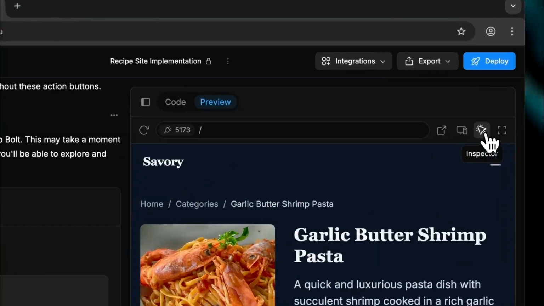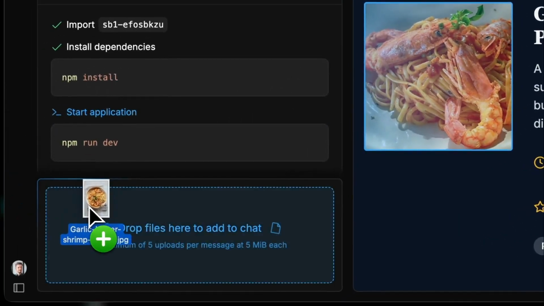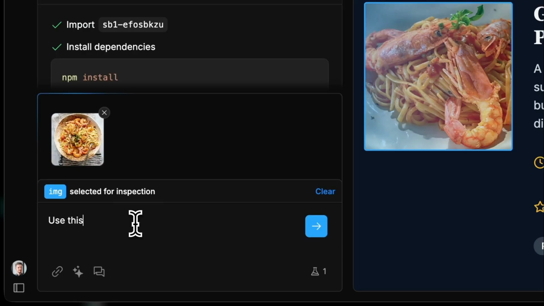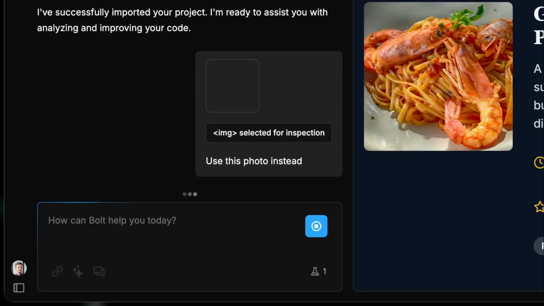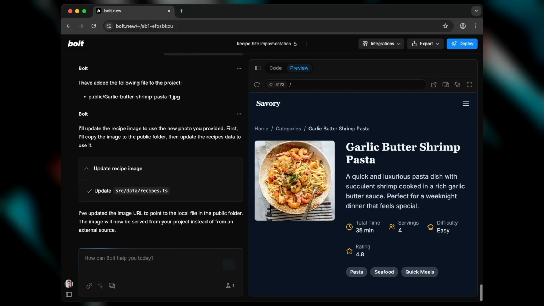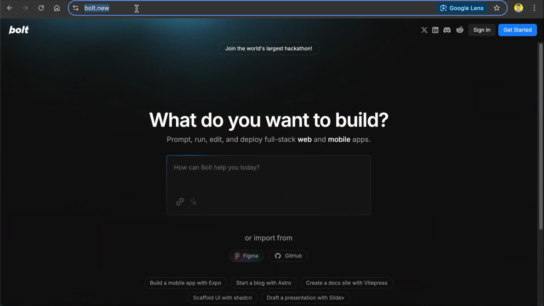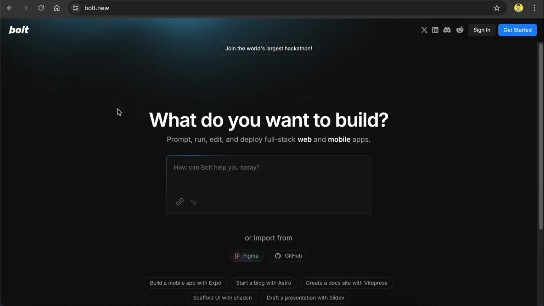Which is why in this video, I'm going to demonstrate how you can use Bolt to literally build a full-stack application with ease, connect it to a database, add authentication and real data, and deploy your app so that other people can use it. To get started with Bolt, you can go directly to the platform at Bolt.new. I will leave a link to this platform in the description below.